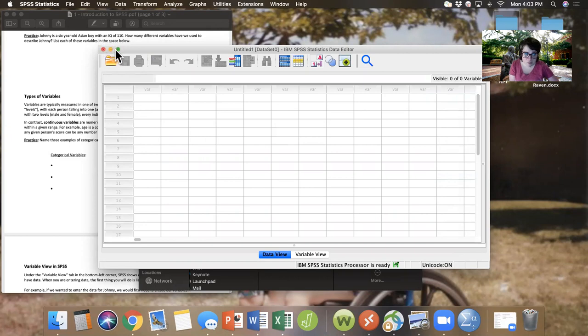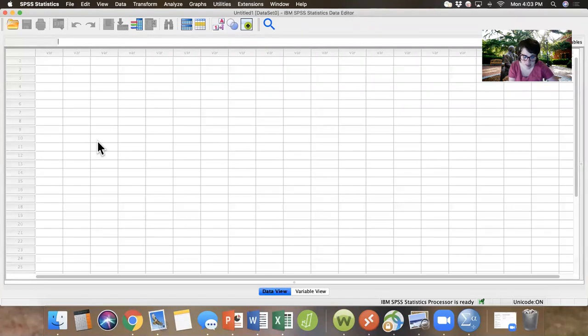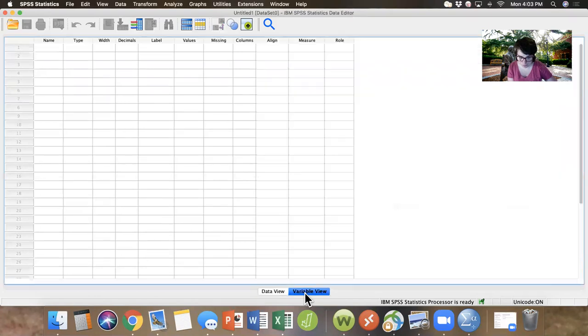So you might notice, I'm going to go full screen here. So you might notice at the very bottom of the screen, there are two different views. So we are currently in data view, but before we do anything else, we're going to need to go to variable view. Okay, so this is variable view, okay? So this is going to show you all of the different variables that are listed in your data set, right? But remember, we're entering our own data.